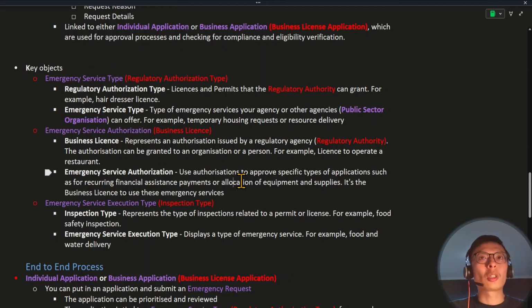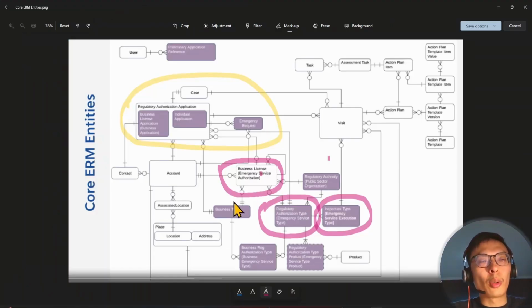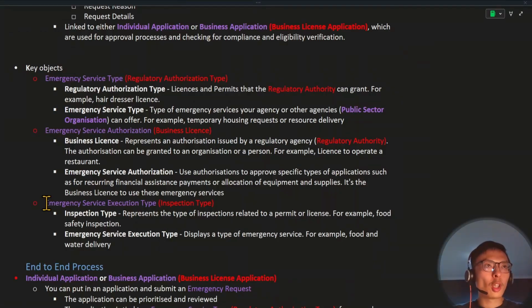So it's basically the business license to use these emergency services. As a quick example, the account can be a restaurant that's been impacted by a cyclone, and the emergency service authorization can be recurring financial assistance for the next 6 months to support the operation of the restaurant during the cyclone.